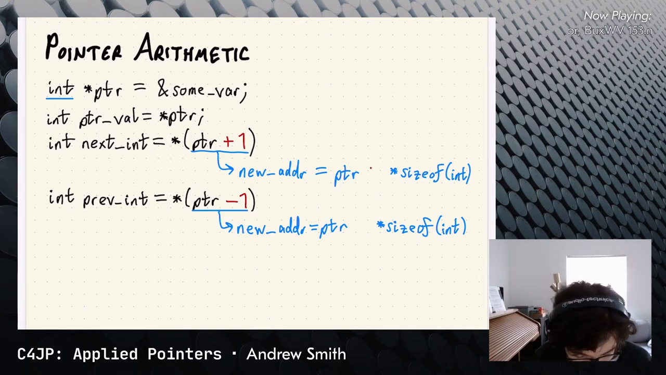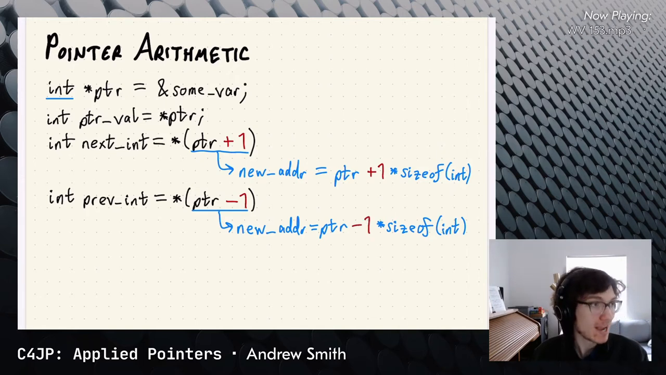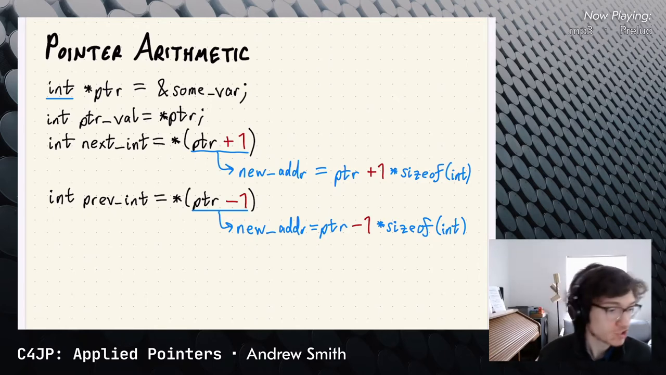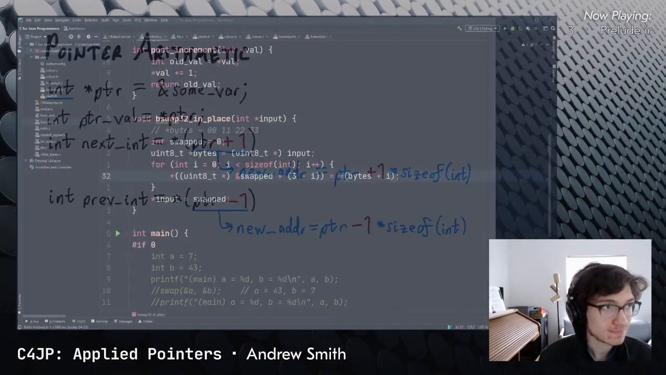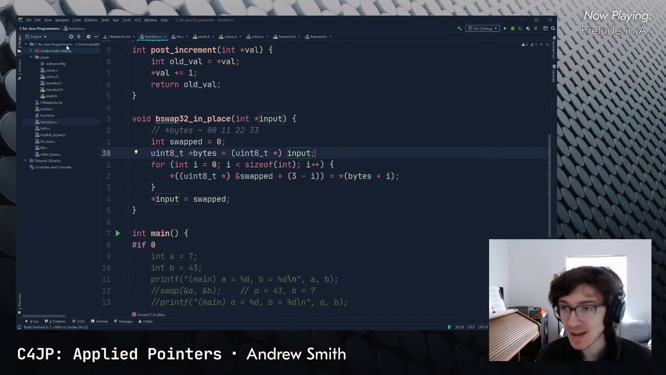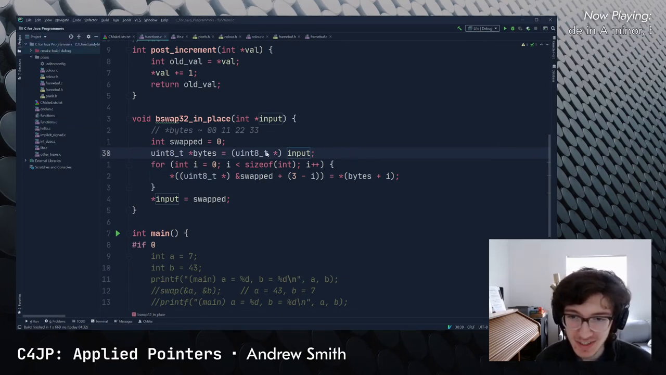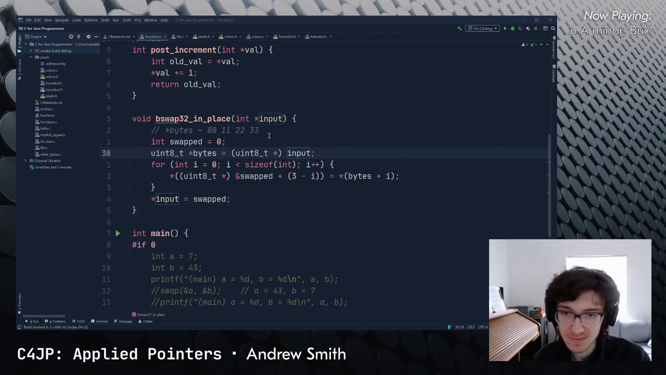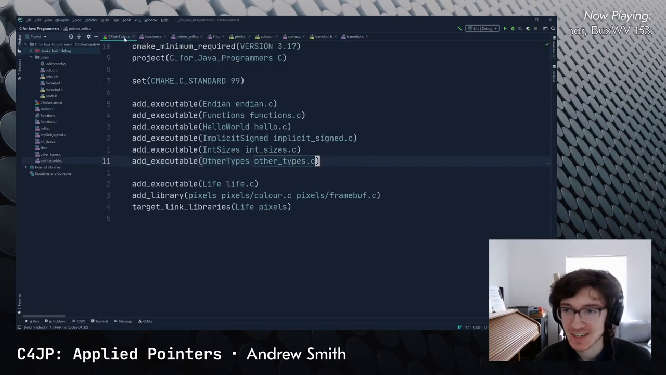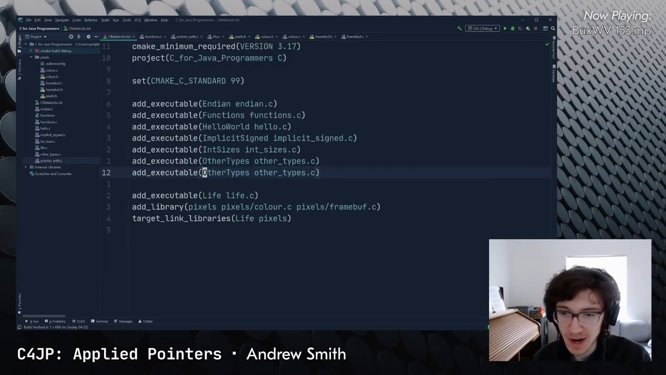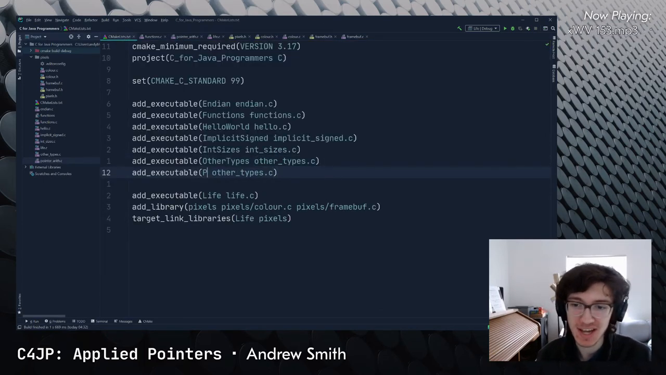And again, these don't necessarily have to point to a valid memory address, and we can actually write a very brief program to demonstrate that. So why don't we go ahead and just write a program very quickly that's going to show us some pointer arithmetic. It's going to show us pointer arithmetic in the absolute worst way, but it does answer a question that was asked in the chat earlier.